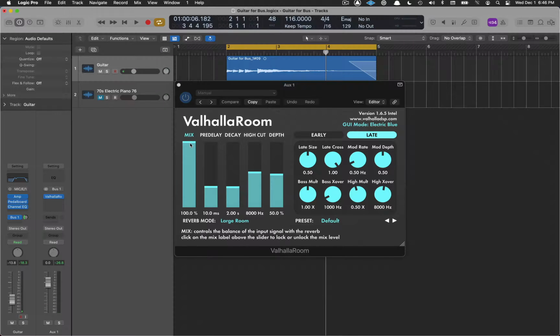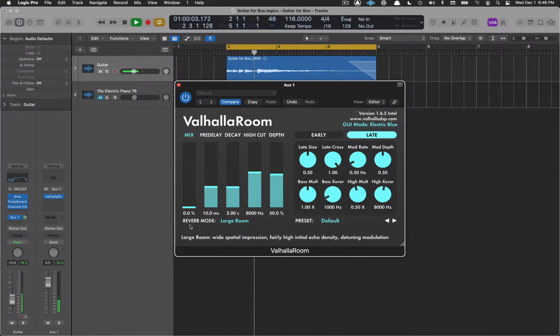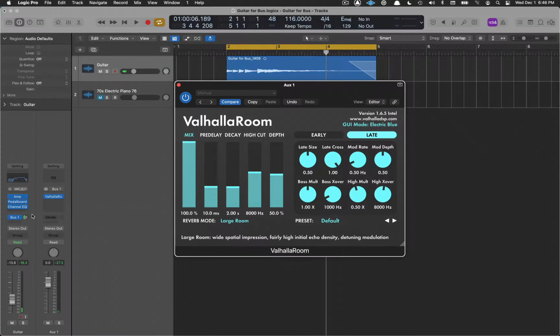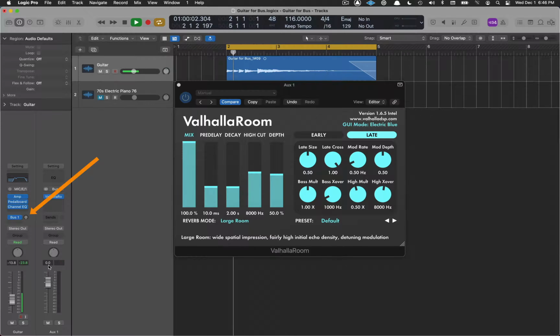So what's really important here is that this mix is all the way up. This is the mix of wet signal or reverb. If I have this down, it's just going to send through more dry signal. What I want is this mix to be 100% when we're using a bus. And then once again, we're controlling the amount of reverb with this dial right here. All the way down, we don't have any. When I pull it up, I've got a lot of verb right there. I'm going to pull it back just a little bit.